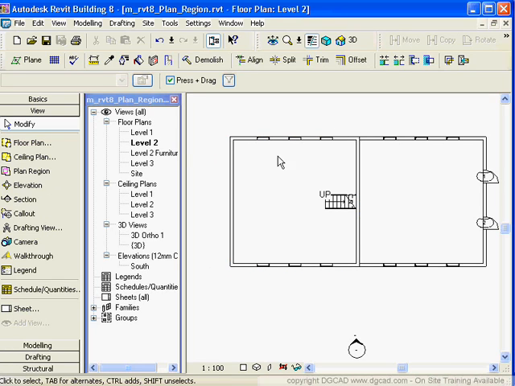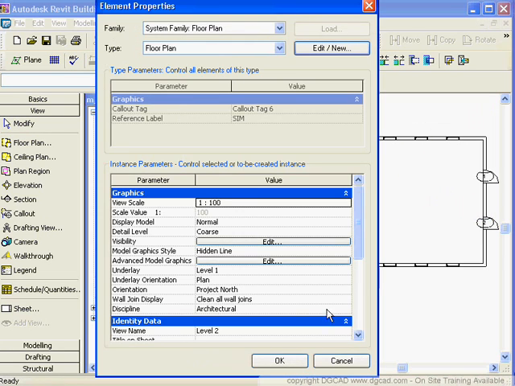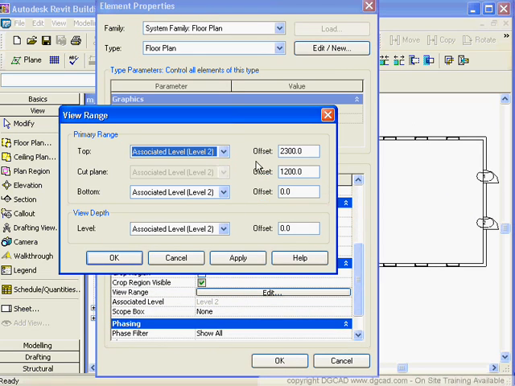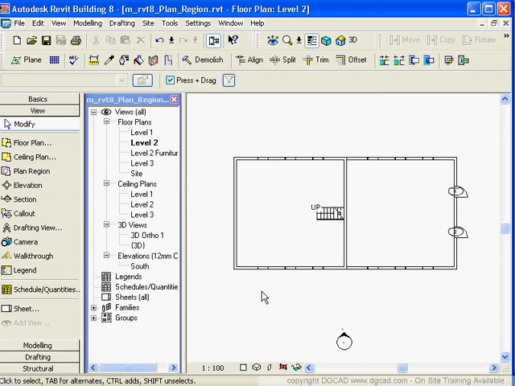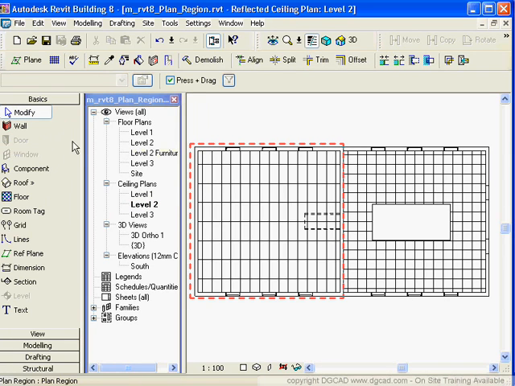A plan region has a varying cut plane from the normal cut plane set to be specific to this view. If I right click on here and go to view properties, and I go into view range and I hit edit, this is the view range information. We'll talk more about that in the next session on this particular plan, and then creating a plan region as an override.